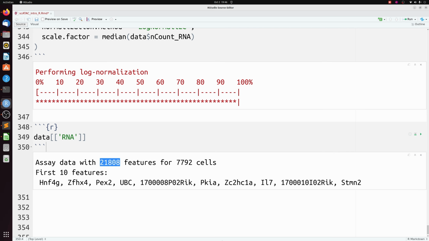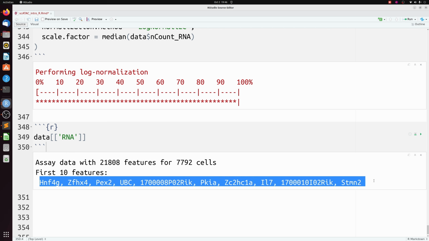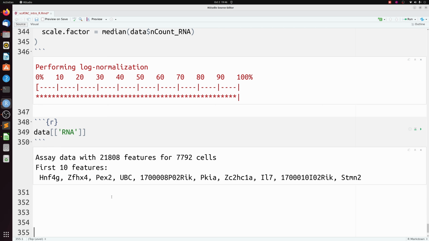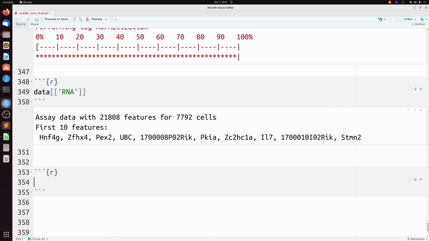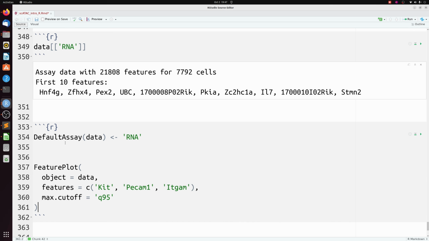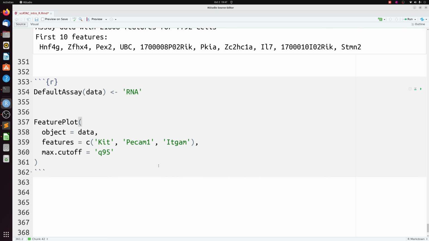Again, we have these 21,800 genes and our cells and our gene symbols. So the default assay is still our ATAC data, but we can set the default assay to RNA if we want to do plotting and other functions. And then we can do typical single-cell RNA-seq stuff like feature plots and then plotting the expression of these genes.